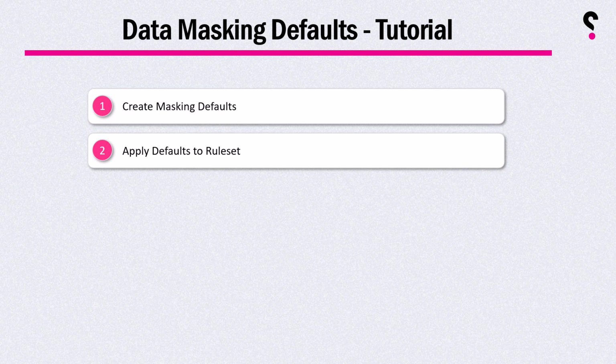So in this tutorial, firstly, we're going to look at creating some masking defaults. We're then going to apply the defaults to a rule set, which can be used in your masking environment.